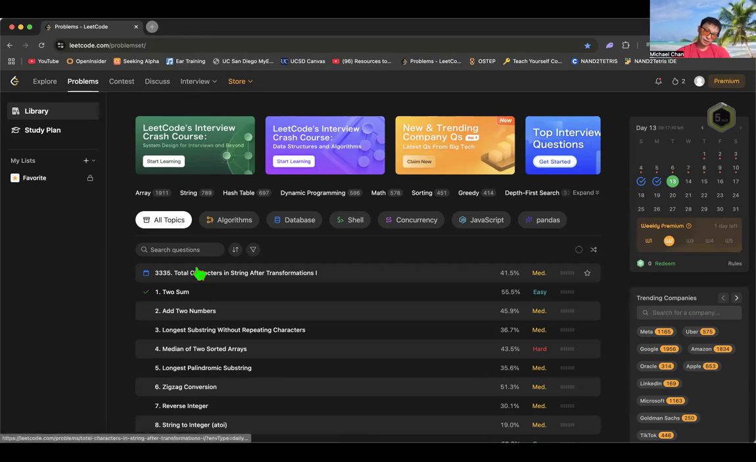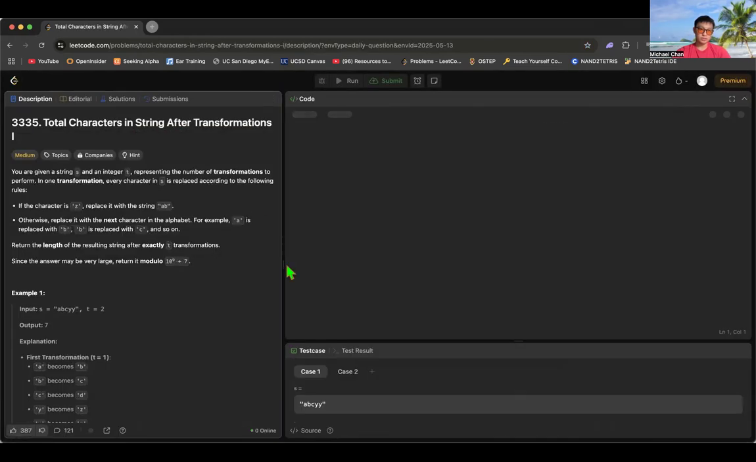That being said, we back at it again. We can try this one, I guess. Total characters in string after transformations one. Okay, you are given a string. Oh, also, I'm still in Shanghai. I'm gonna go back on the 17th. Great trip. About to order some Meituan takeout right now, because I'm feeling a bit hungry.